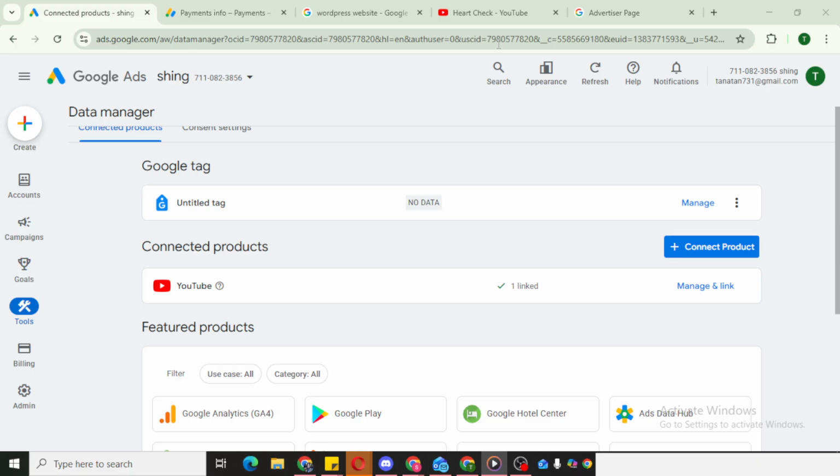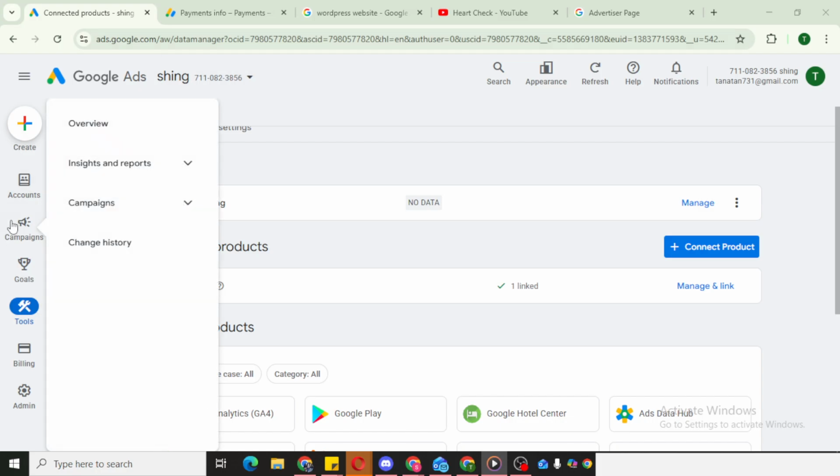Once you're in, look to the left-hand navigation panel and click Campaigns. This takes you to a dashboard where all of your campaigns are listed. Here you'll see the campaigns you've created, along with key details like status, budget, and performance.